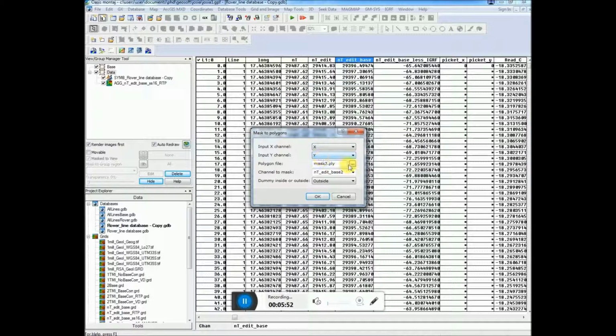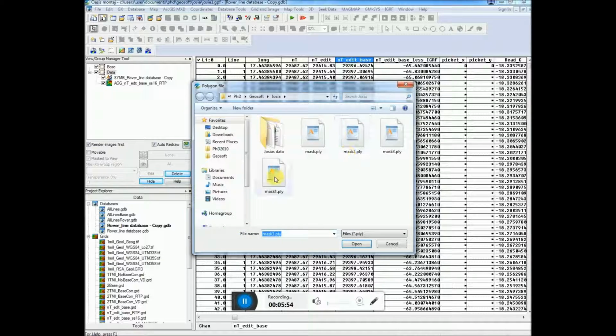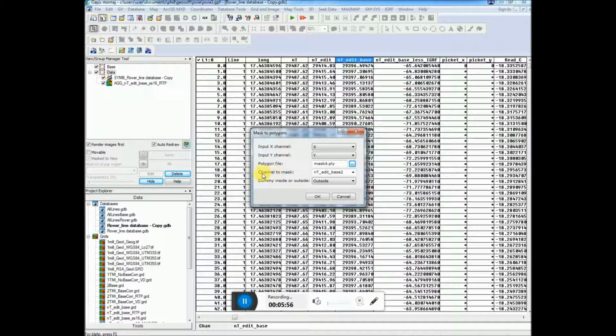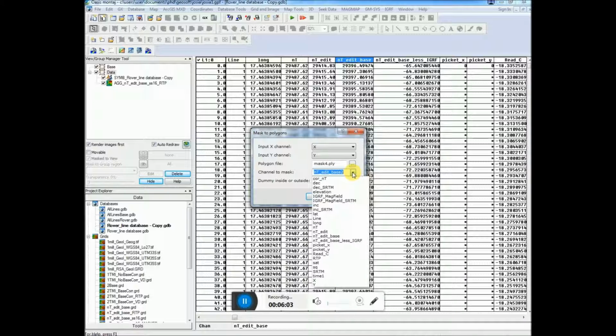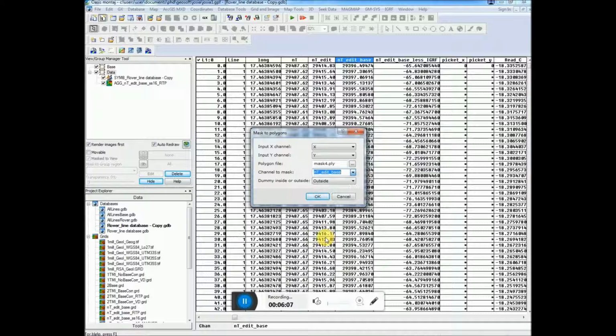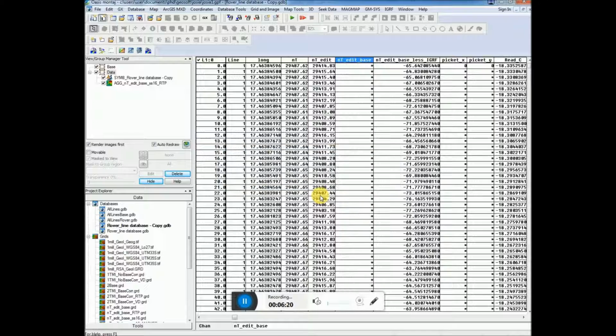Input channels are X and Y. The polynomial file, I'm going to choose the one I just created, mask 4. Channel to mask: it actually wants to know what channel to dummy out some of the numbers. Like I said, it's this in-edit base that I'm working with, and it wants to dummy outside. So I want to keep the values inside the rectangle, and I want to make the ones outside into stars. So I click OK, and let's see what happens.